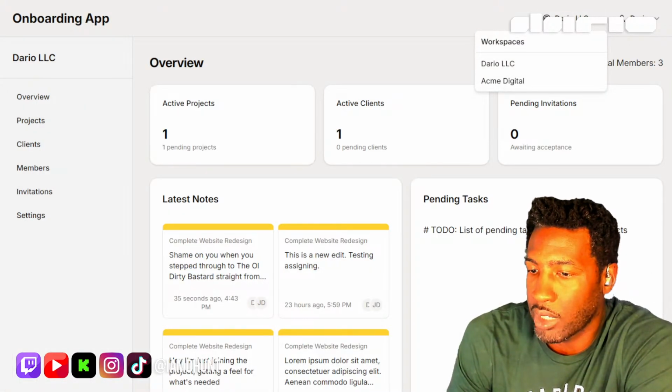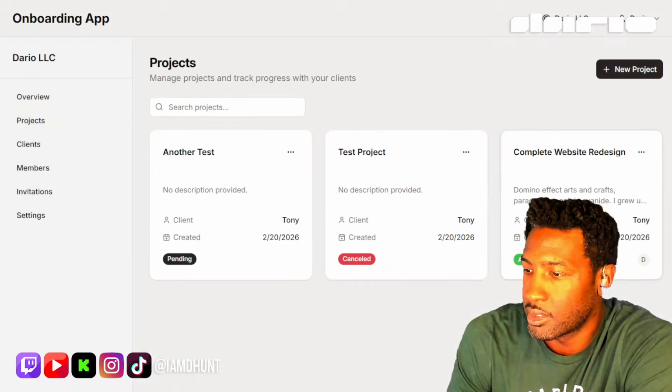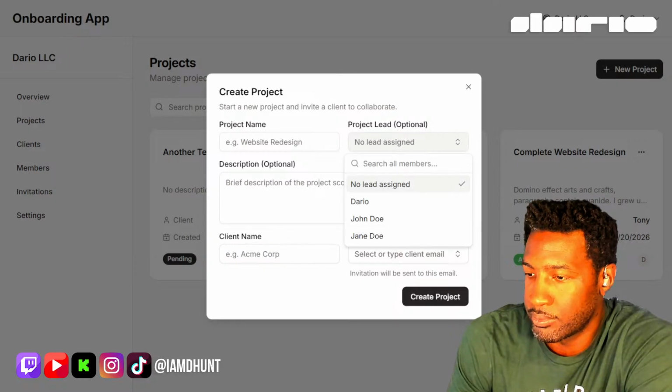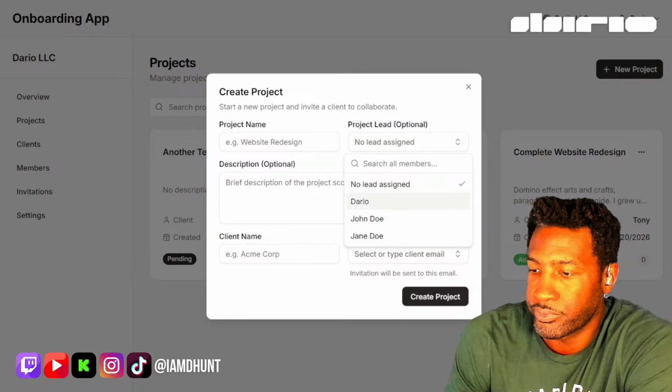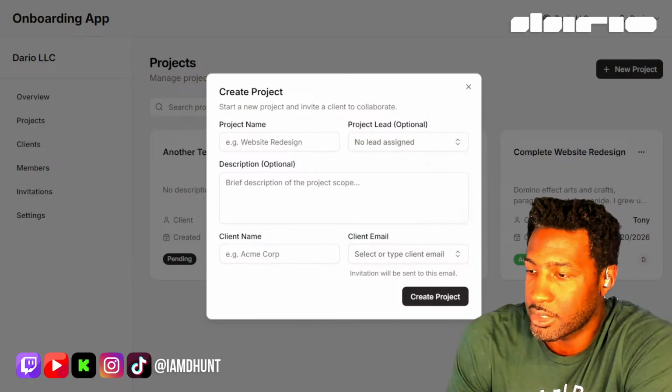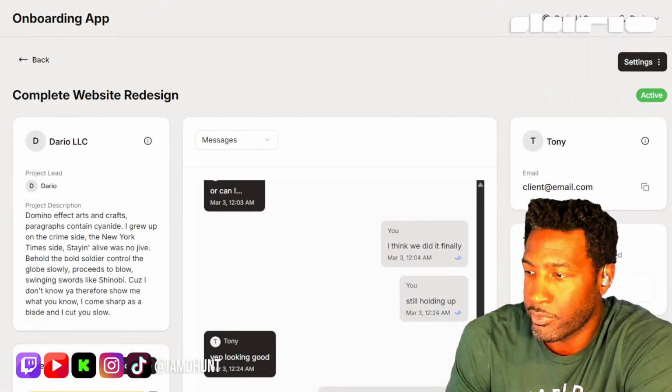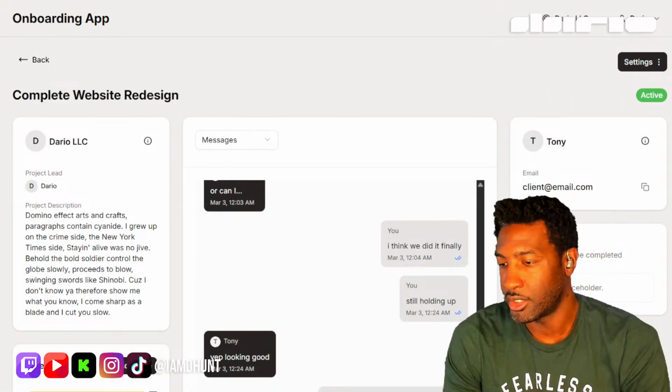Because when I come to projects, go to create. Yeah, it's got the same. Well, I can assign myself. All right, that works. Last thing I need to do.